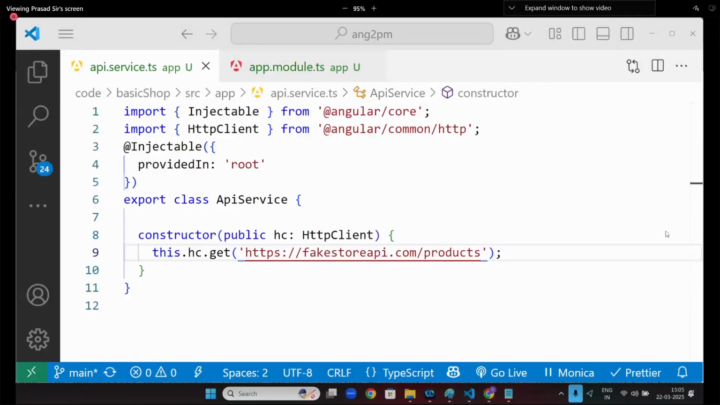Online, is it clear? Online, is it clear?